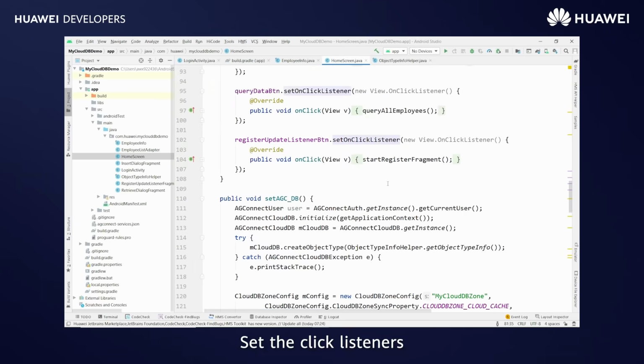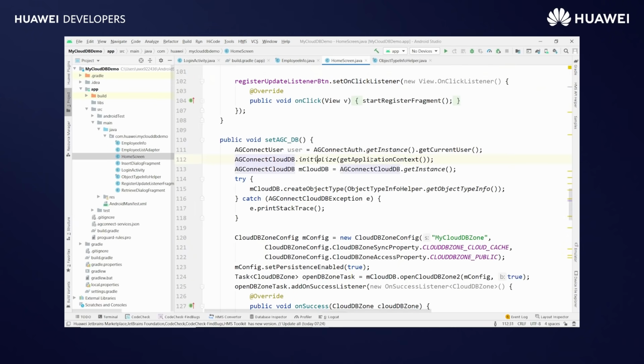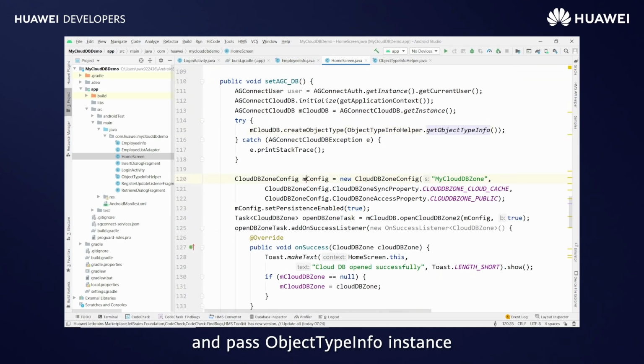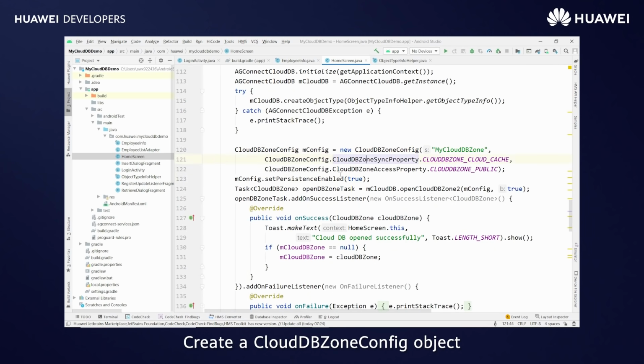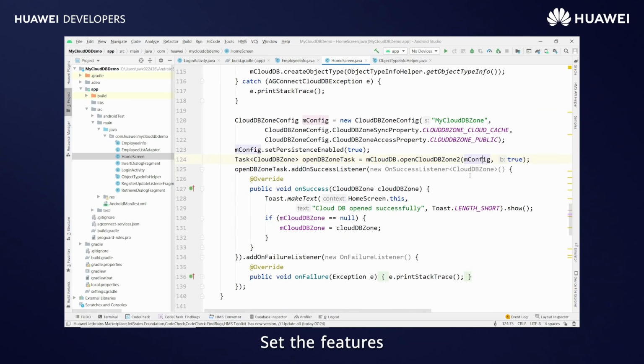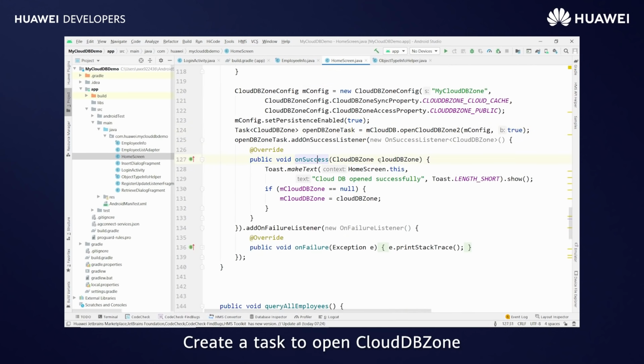Set the click listeners. Initialize the AG Connect Cloud DB. Get the AG Connect Cloud DB instance. Call create object type and pass object type info instance. Create a Cloud DB zone config object. Pass the Cloud DB name mentioned in the AppGallery Connect. Set the features. Create a task to open Cloud DB zone.